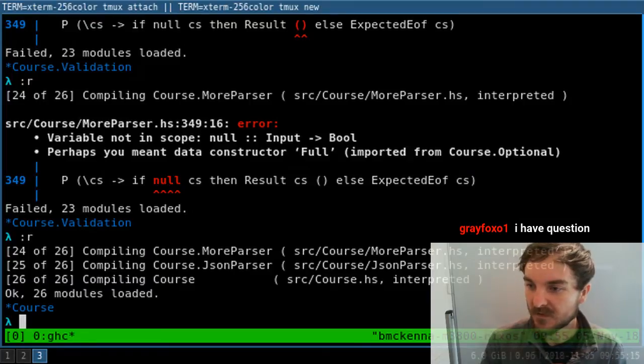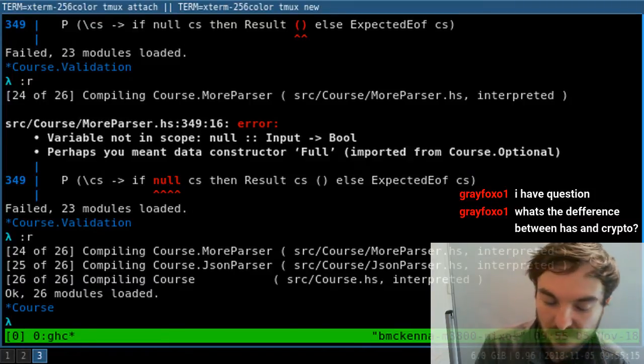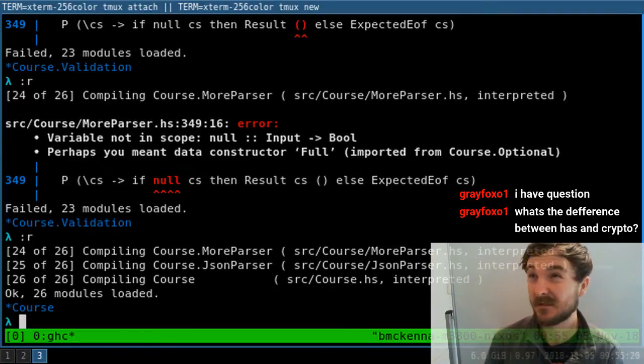Hey Grey Fox, how long have I been studying programming? I've been programming professionally, full-time, since 2010, I think it was. 2010, maybe 2011.